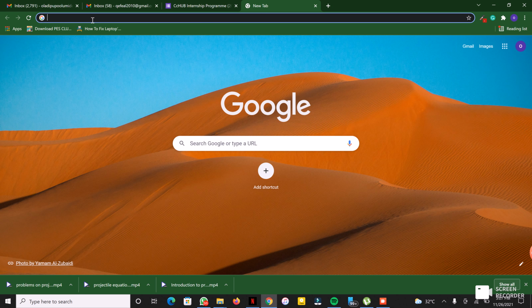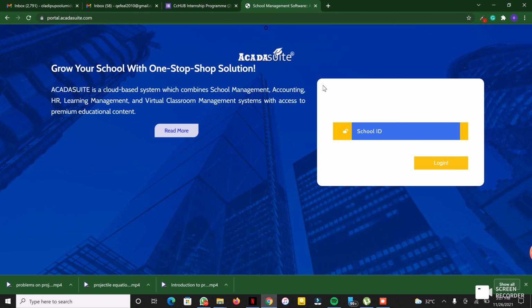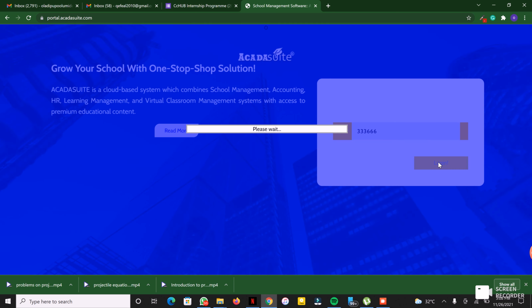So you log on to portal.acadasuite.com, as you can see on my screen. It brings you to this page. So you input the school ID. Every school has its own school ID. So this is how we identify every unique school. So in this case, I'll be using 333 666. Then you log in.